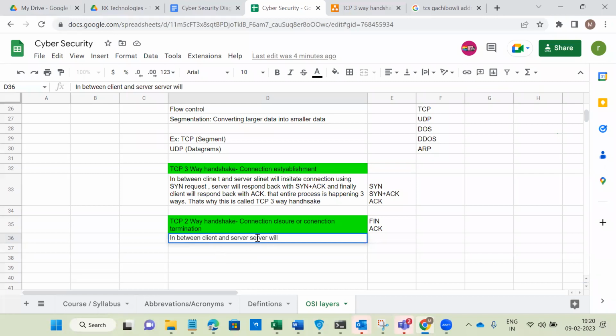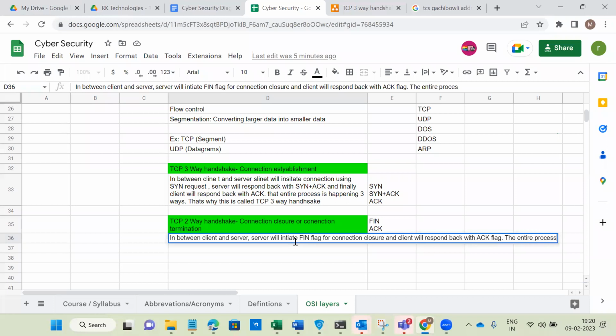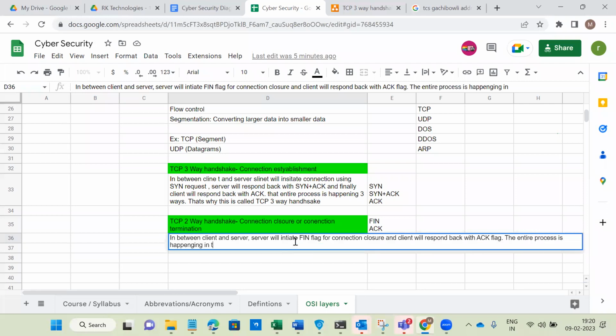In between client and server, the server will initiate the FIN flag for connection closure, and the client will respond back with the acknowledgement flag. The entire process is happening in two ways. That is called, whatever it may be, TCP two-way handshake.